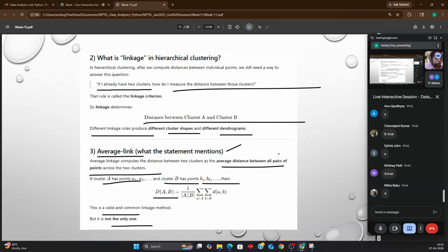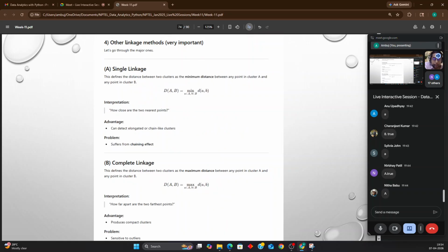All of the options are also valid. Okay. Other linkage methods are single linkage. If you want to go for single linkage, this defines the distance between two clusters as the minimum distance between any point in cluster A and cluster B. Suppose this is cluster A, suppose this is cluster B, and the minimum distance between these two particular points is also a valid type of linkage.